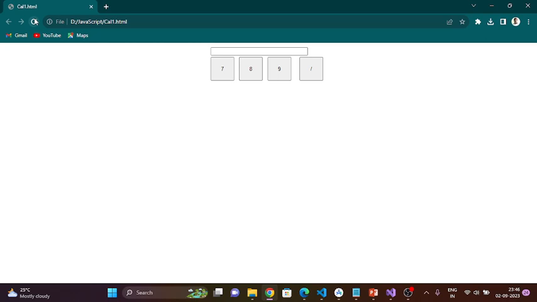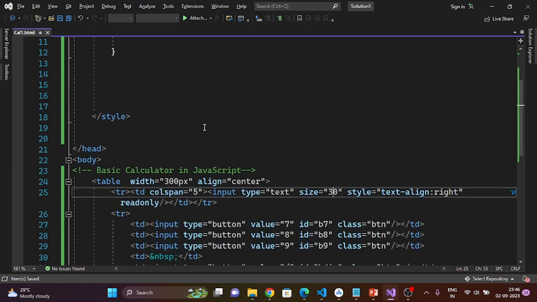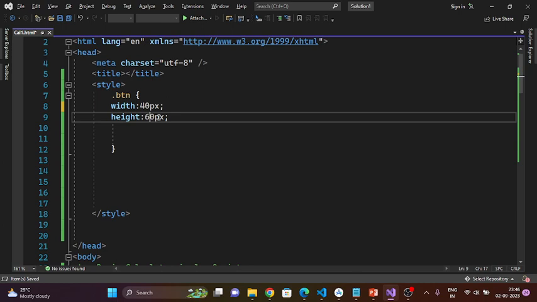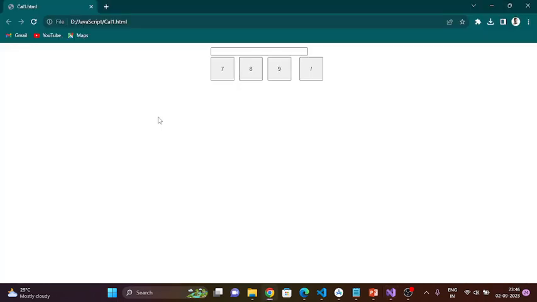Now it looks better. Now I want to reduce the size of this button. I'm making it 40, 14, you will see. So the buttons look like this. Now the buttons look like this.